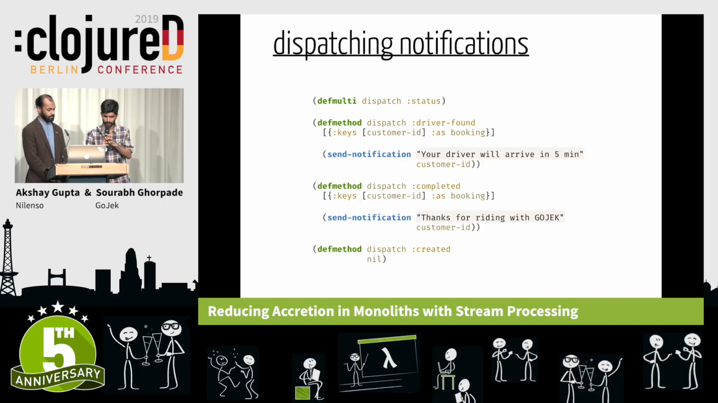And it goes to something like this, where we used multi-dispatch. It came in handy a lot here. And we could use it to essentially switch on the event type that was being broadcasted, so that we could say that if a driver has been found, send a notification that your driver will arrive in 5 minutes. If a ride has been completed, then you can send out something like, thanks for riding with Go-Jek. Or not do anything for events where you don't want to notify the customer.